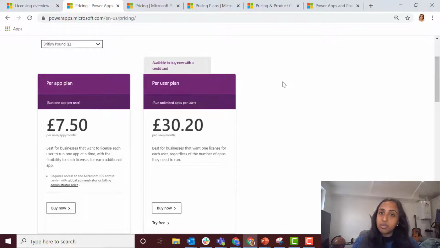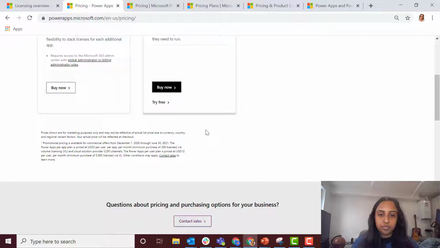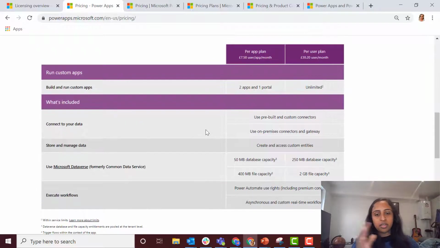So as soon as you use a premium connector, you need a Power App license. But that means that if you then share your app with 100 users, each of those 100 people need a Power App per app per month license. Now if you want to run unlimited apps, of course it makes more sense to use a per user, an unlimited plan here.